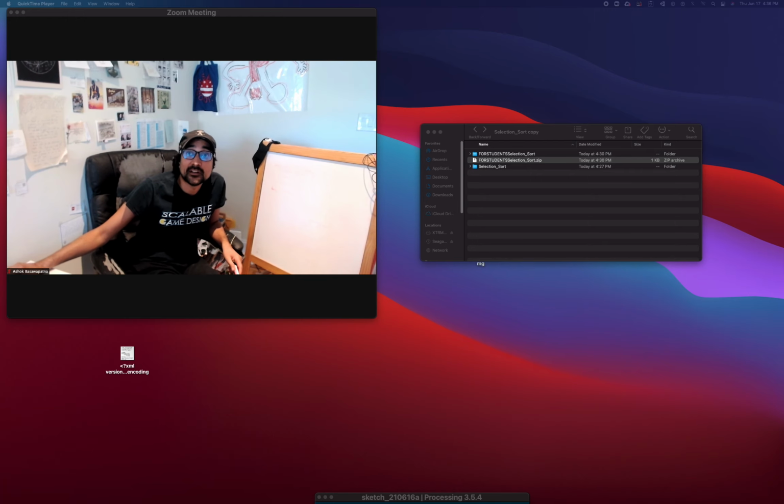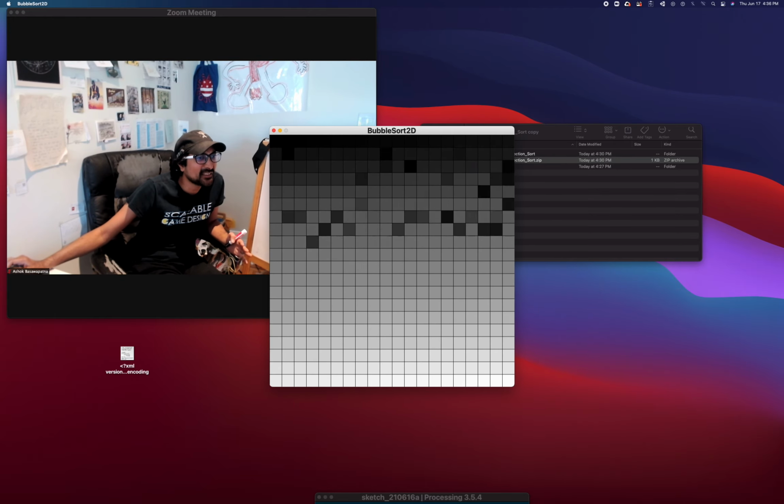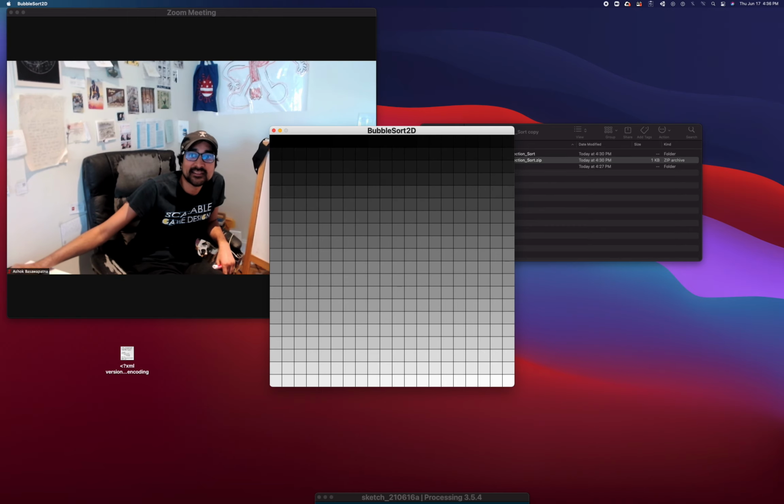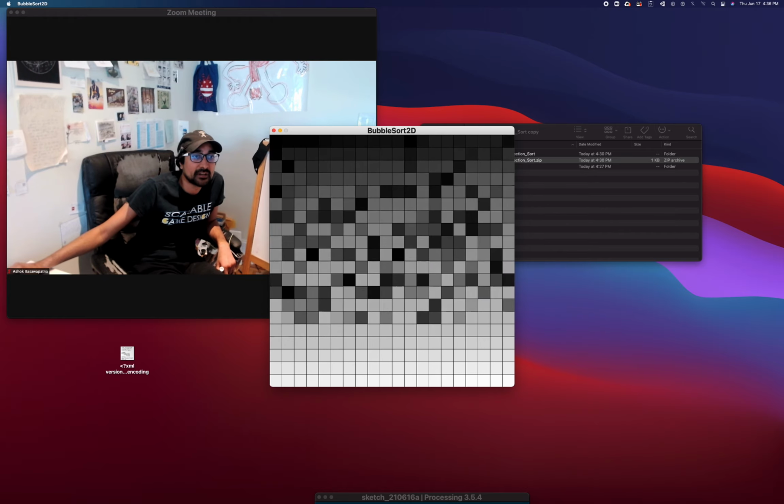What we're going to do is bubble sort in 2D. Okay, so this is what bubble sorting in 2D looks like. We can actually see it come together, and it looks pretty cool. It takes a while though, right? But it actually looks kind of compelling. We can do that again, just so you can see what's going on.